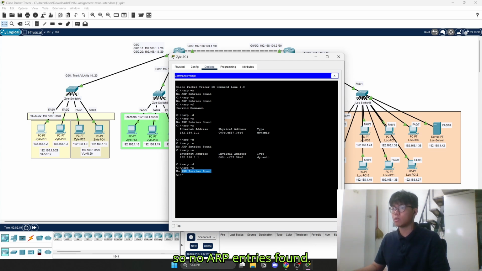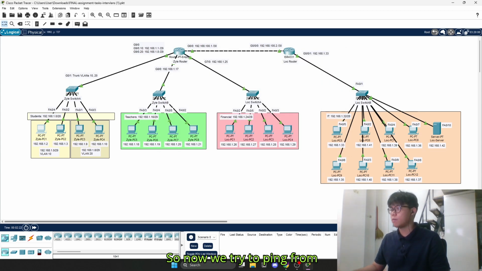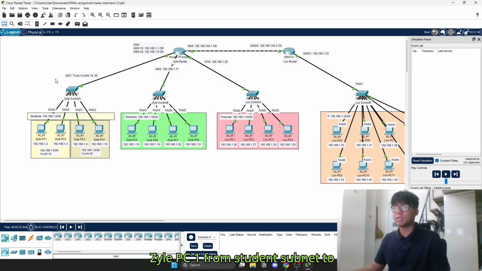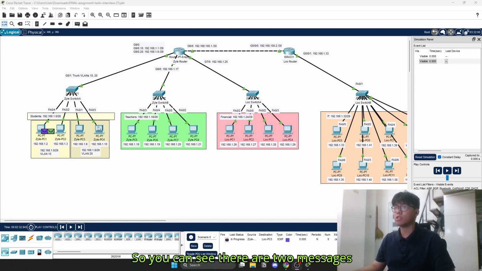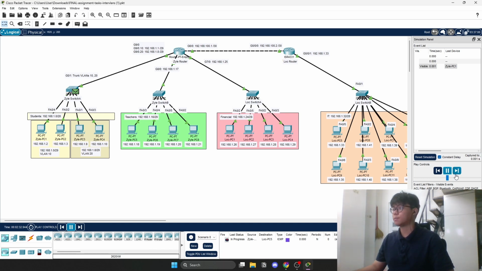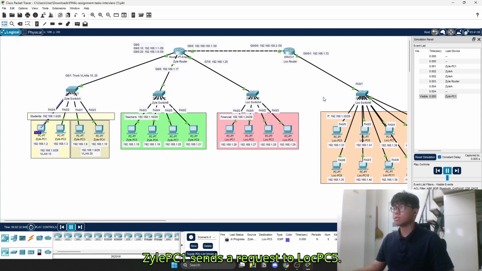So no ARP entry found. So now we try to ping from PC BC1 from the student subnet to PC BC5 in the IT subnet. So you can see there are two messages because the destination is outside the subnet. BC1 needs to send an ARP request to learn the MAC address of this router before forwarding the packet. So after receiving the ARP reply, BC1 sends a request to BC5.